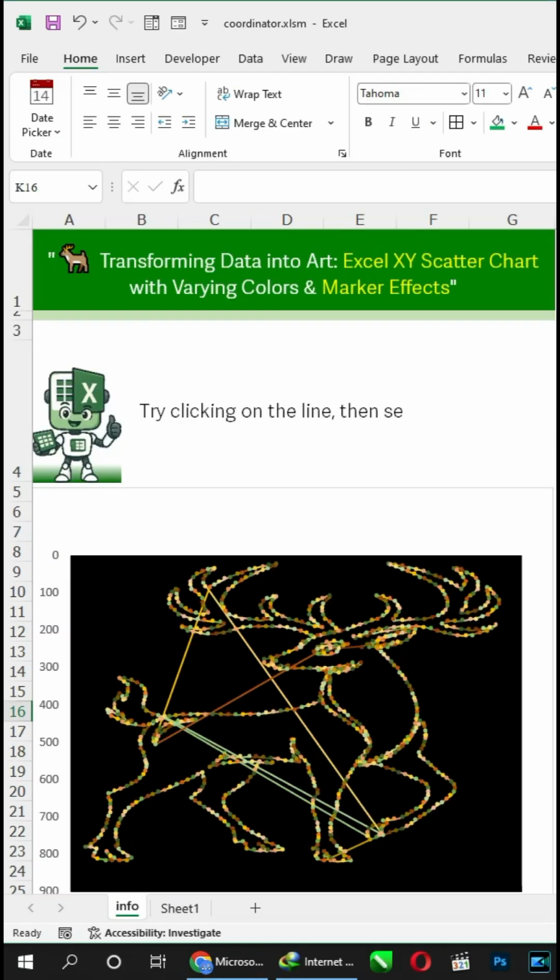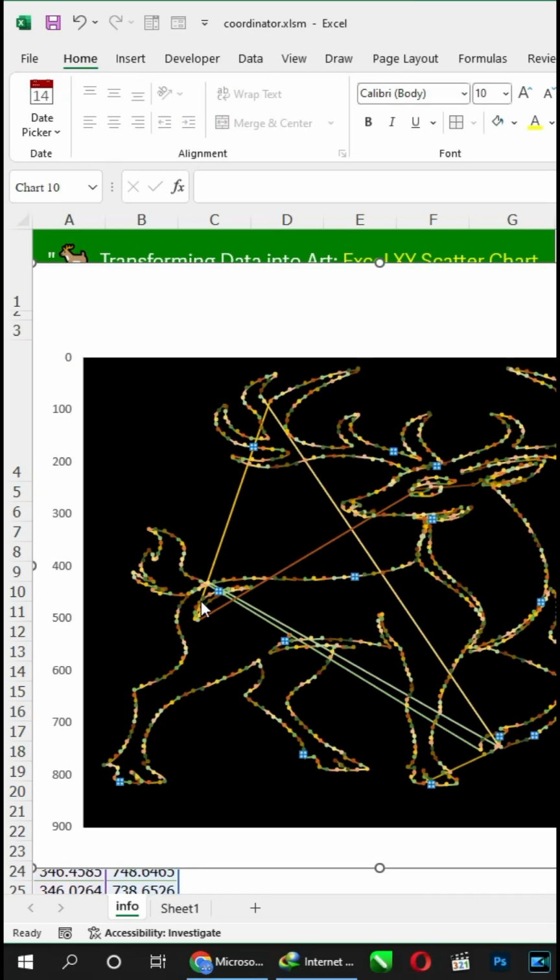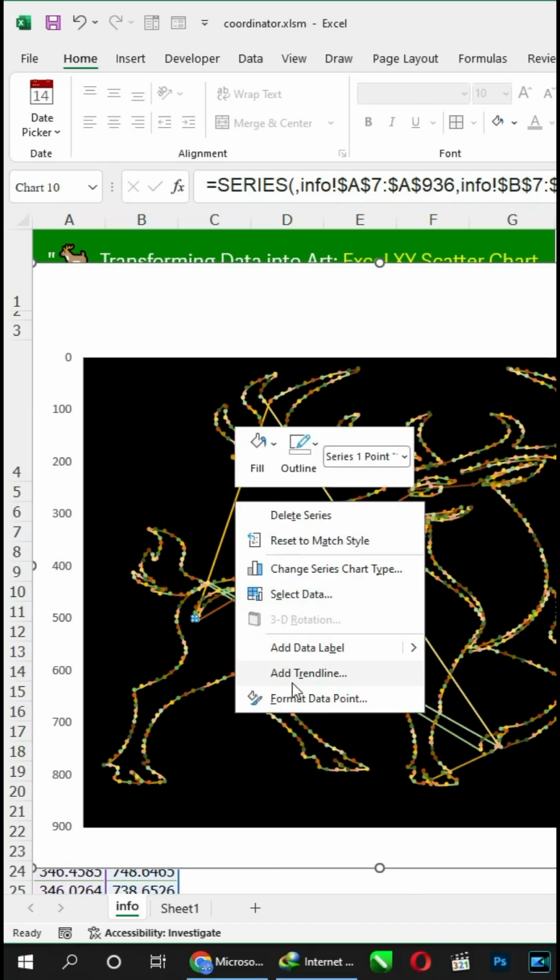Try clicking on the line, then set no fill if you want to remove it. Try changing the colors further to make it look more like the sample preview clip.